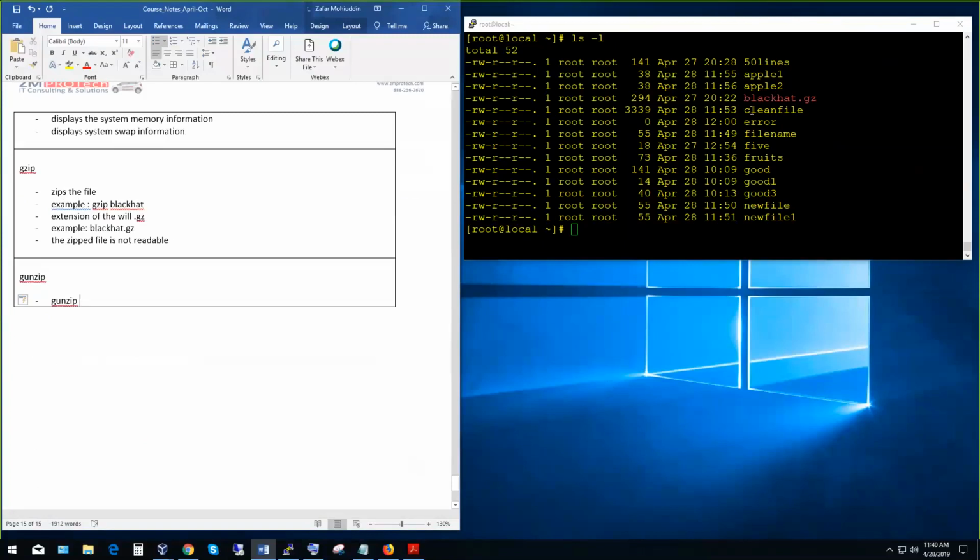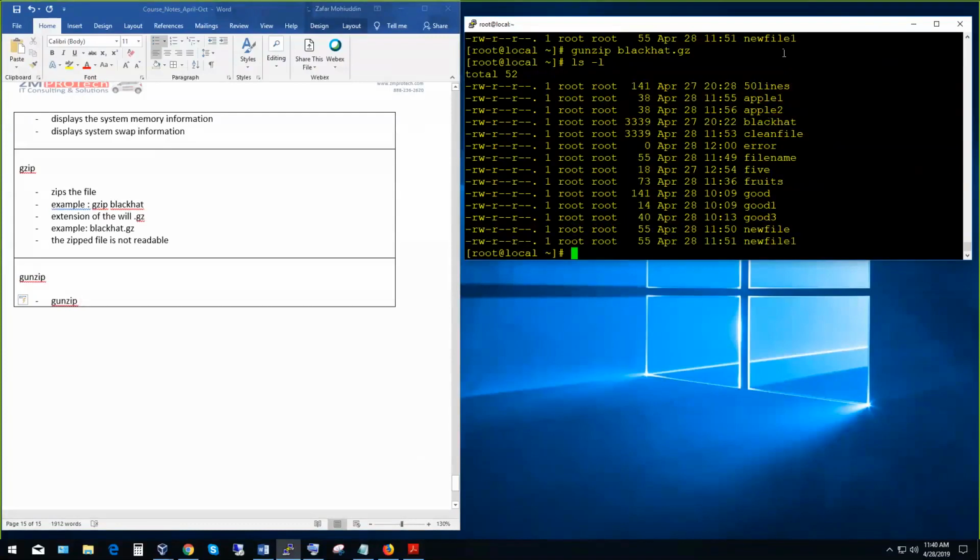See, I want to unzip this file, right? I have to type gunzip, G-U-N-Z-I-P, and the file name, and I hit enter. Then I type ls -l. Now that file is back. The extension is gone, and the size is the original size. Okay.